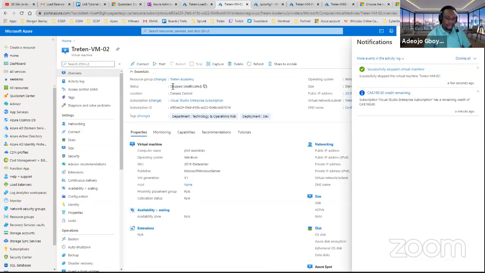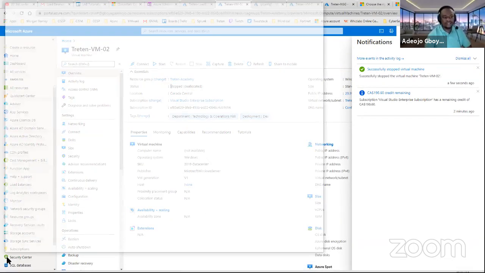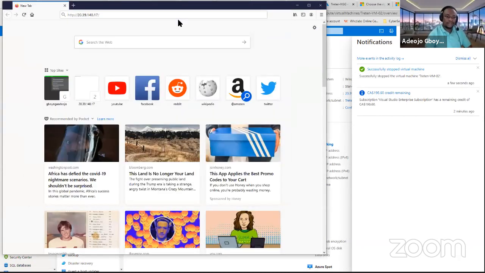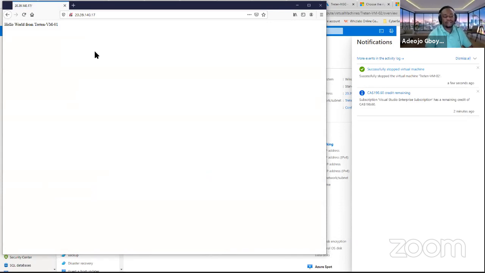Okay, so now this is stopped, right? So let's try using Mozilla right now. Let's see what it's going to send to us, right? Why does this keep opening this? So it's going to click enter. Can you see it takes us to VM1, right? It's going to keep taking us to VM1 because VM2 is down.